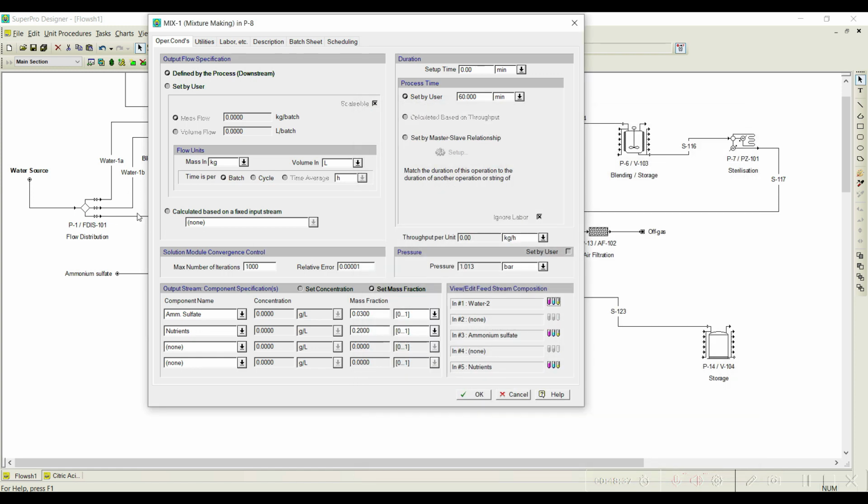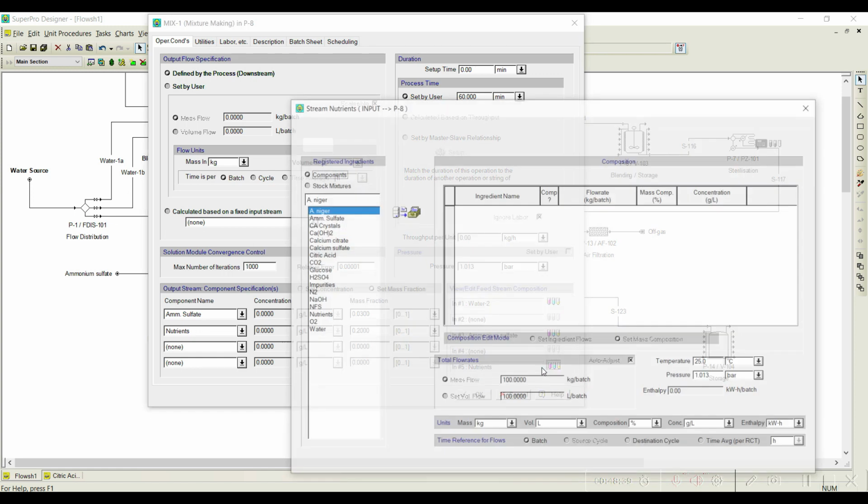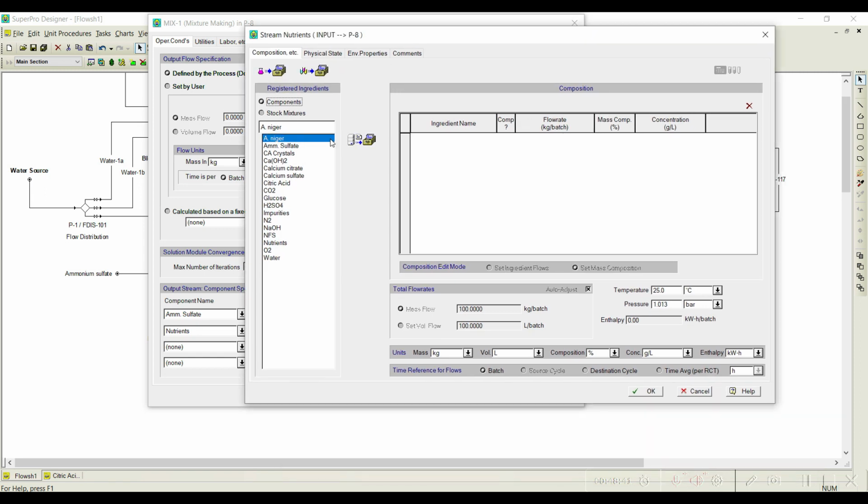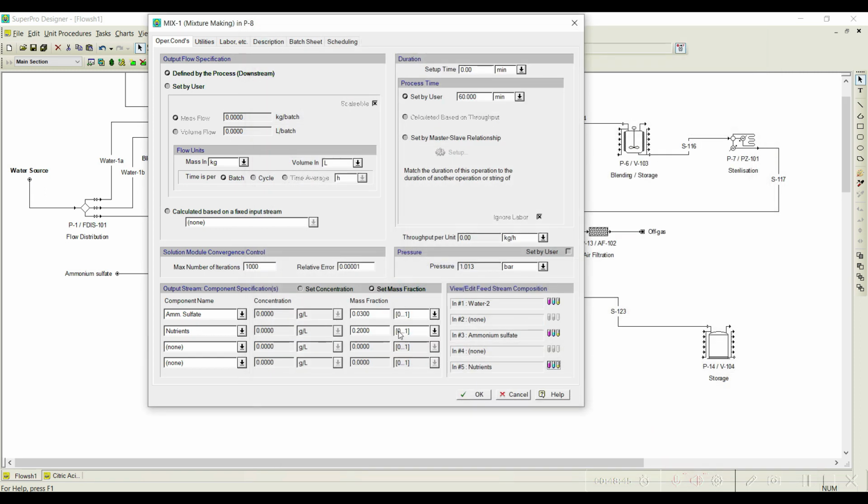It will be drawn from the flow distribution system. Nutrients need to be chosen. We need to initiate with the nutrients. Select the nutrients. Again, it is by default auto select. So for the rest, we go with the default values.